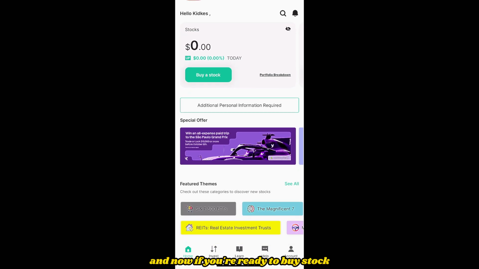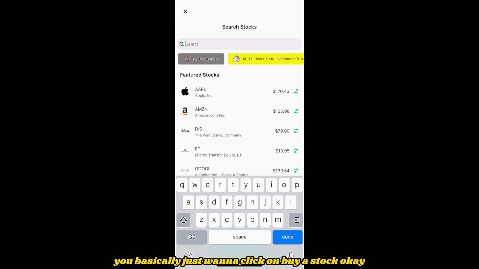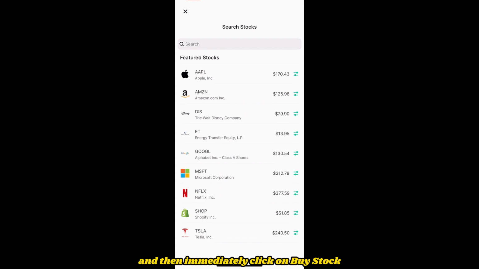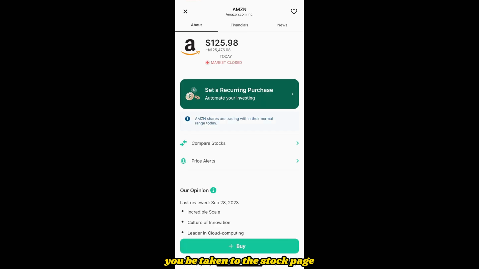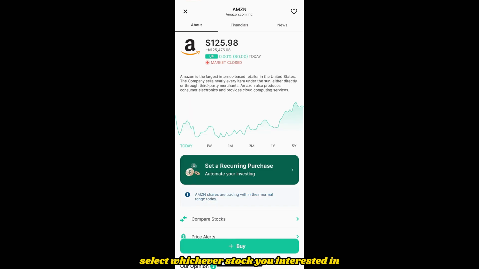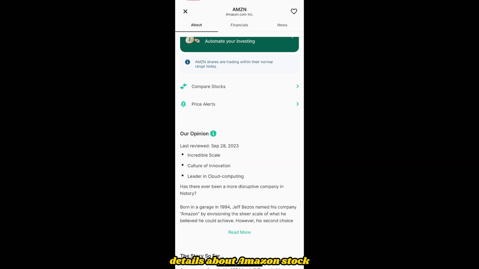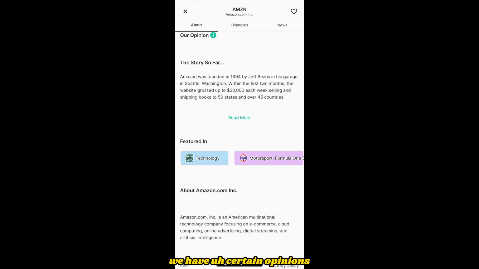And now if you're ready to buy a stock, you basically just want to click on buy a stock. Okay, and then immediately you click on buy a stock, you'll be taken to the stock page, and now you can select whichever stock you're interested in. Now let's go for Amazon for an example. If I click on Amazon, you can see we have details about Amazon stock.